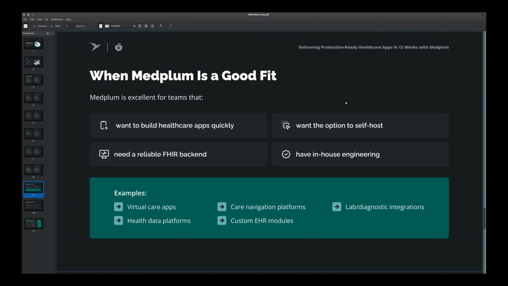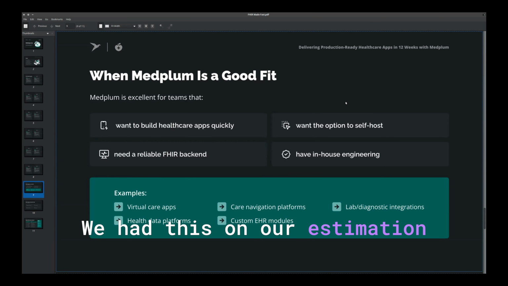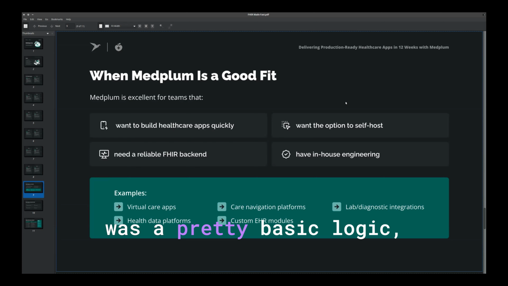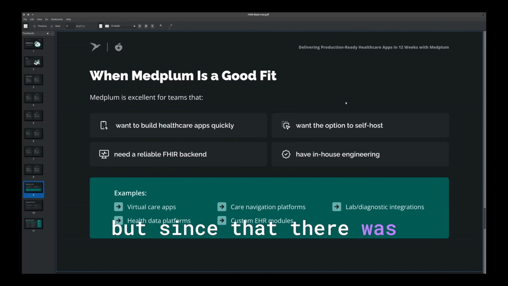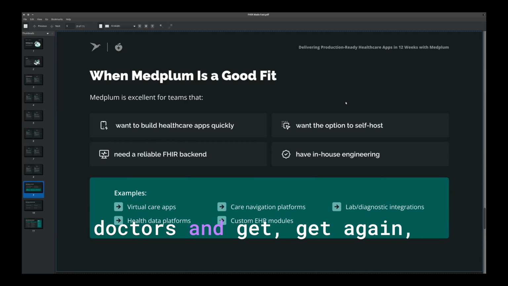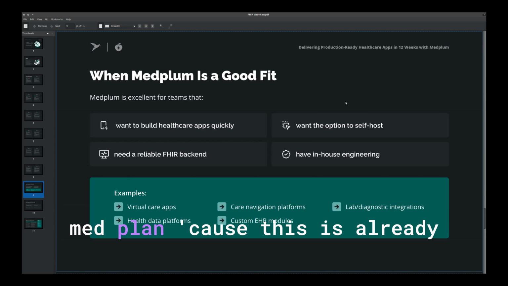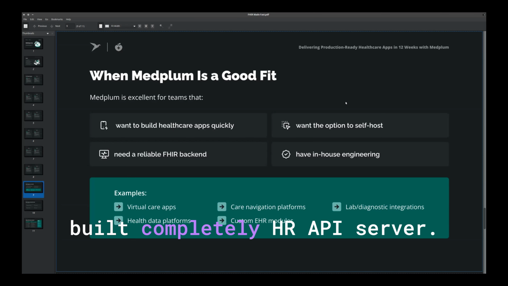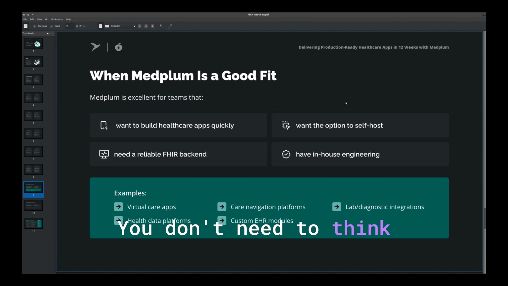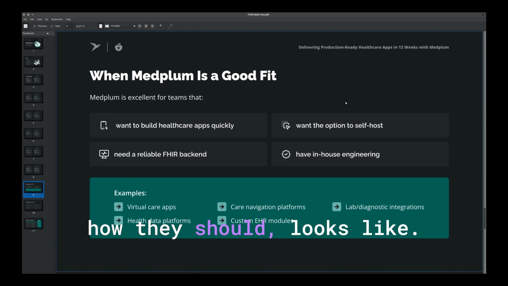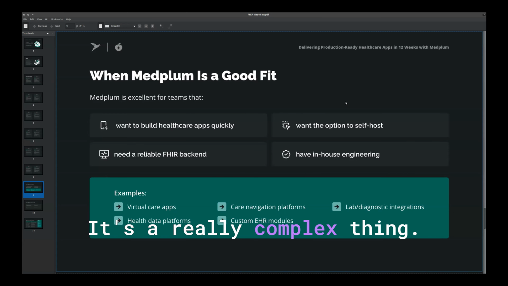to start. First of all, it can be a really small project. We had this in our estimation, when, for example, there was pretty basic logic. But since there was interaction between patient, doctors, and getting back to the patients, it's really good to start with Medplum because this is already a completely built FHIR API server. You don't need to think about terminology. You don't need to think about the design of endpoints, how they should look. You don't need to build this backend completely yourself. It's a really complex thing, not just for development, but for testing in the future.